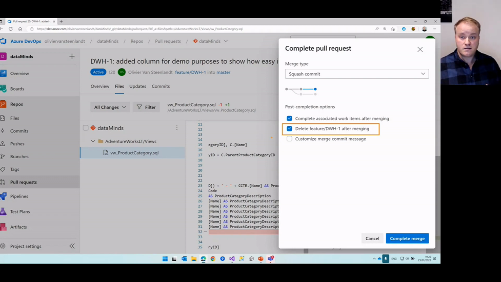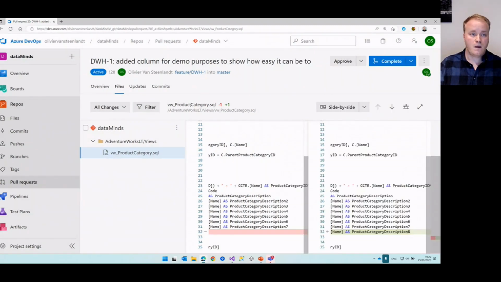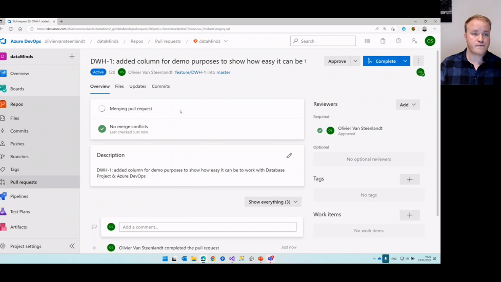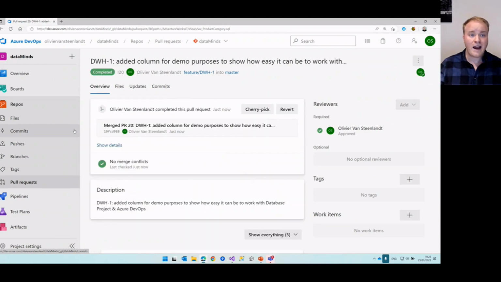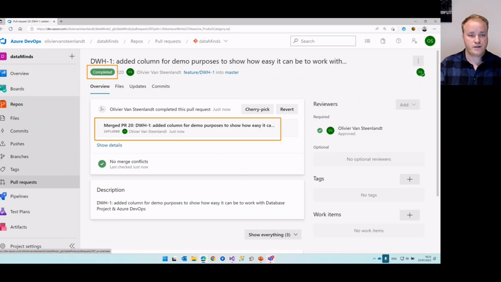So in this case, we don't need to execute branch maintenance in the end, since the branch will be removed as soon as I complete the merge. So if I do so, complete merge, it will start to merge. So in the overview, you can follow along. This might take just a moment. And there we go. So the pull request is completed and has been successfully merged.